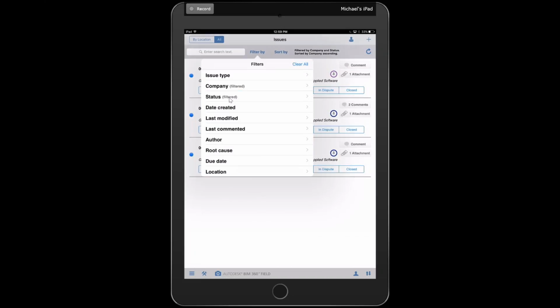So now, let's say I'm done looking at these. I've got a couple extra minutes out in the field. So let's clear our filter again. And this time, let's limit by location. Okay, so actually what I'm going to do is just select the bar area.